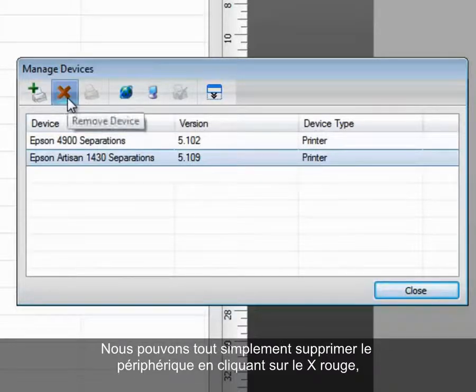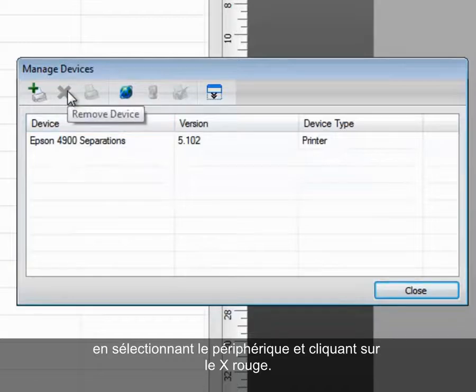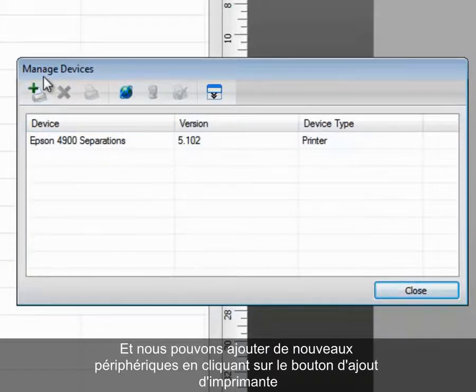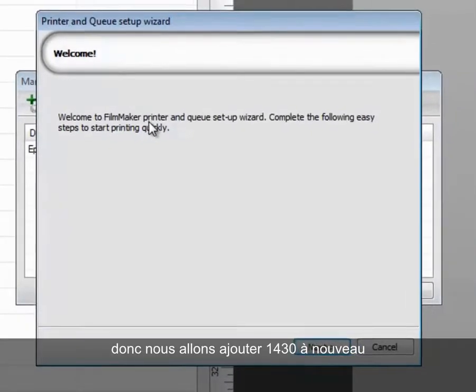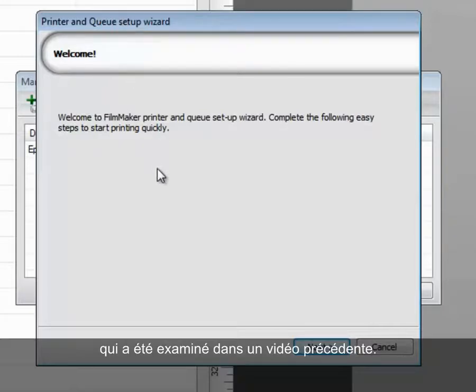We can simply delete the device by clicking on the red X, highlighting the device, clicking red X. And we can add new devices by clicking on the Add Printer button. So we'll add that 1430 back again. Click on the green plus button, gives us the queue setup wizard, which was reviewed in a previous video tutorial.